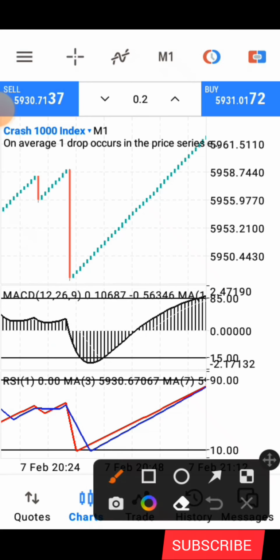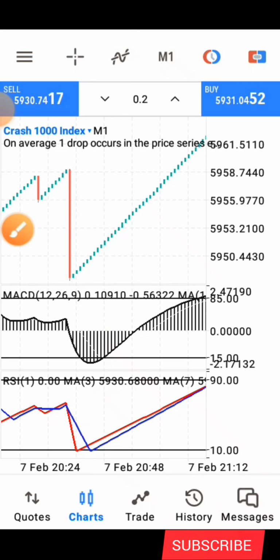Alright, now these two indicators need to be in alignment. They need to agree together before you can take any entry. All right, they need to be in agreement together before you take any entry.